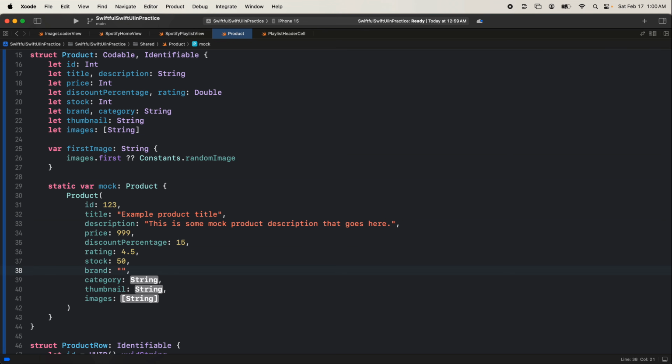Brand, let's just give this Apple. Category, let's just do electronic devices. I don't know if that's a category. Thumbnail is the image, so we're going to go Constants.randomImage, and then images, we're going to just create an array of the same thing. So we're going to do Constants.randomImage. Let's do it 3 times. I think that will work. We might have to customize this a little bit later.